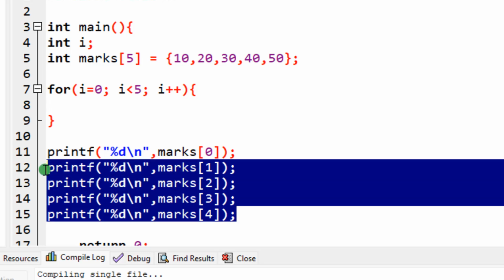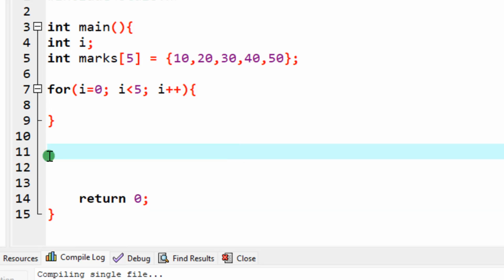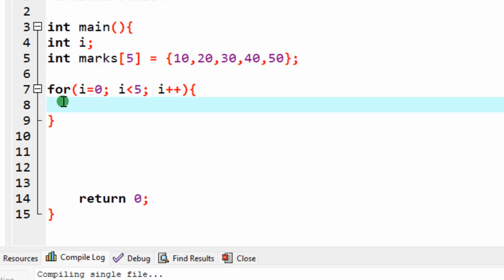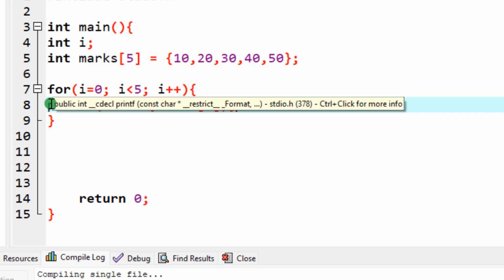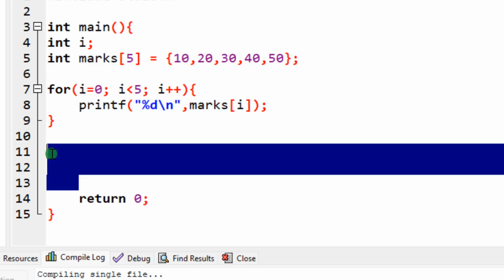Now, at this level, what happened? All this is not necessary. Remove all this printf and just maintain a single printf. So this single printf, put it inside your for loop like this. Let me just put a small space here to make it beautiful. Now, just that here, don't put 0, but you put what? Put i. And it's all. You have handled the situation.